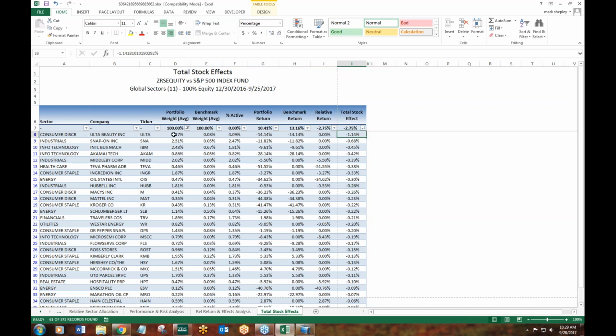Ulta, held at a high amount in here, had a negative 14% return, with very small weight within the benchmark. This was the biggest negative hit on my portfolio. This hurt me the most. This really contributed negatively. Not the only one, but definitely the most significant of all of them.